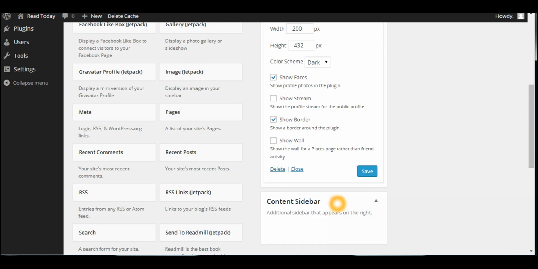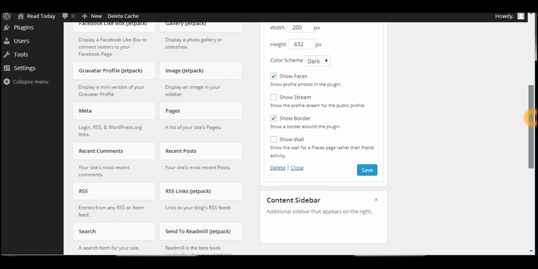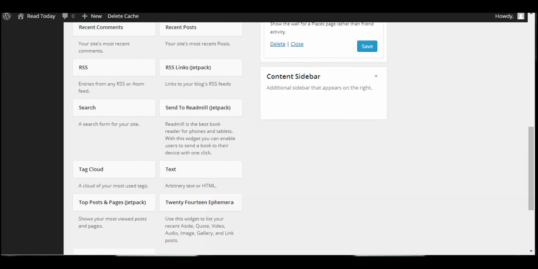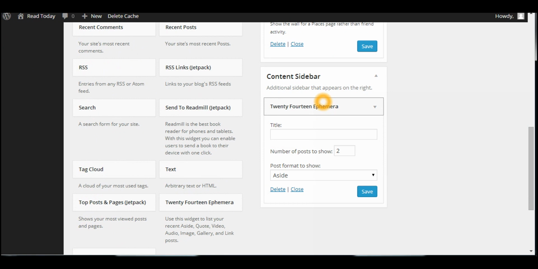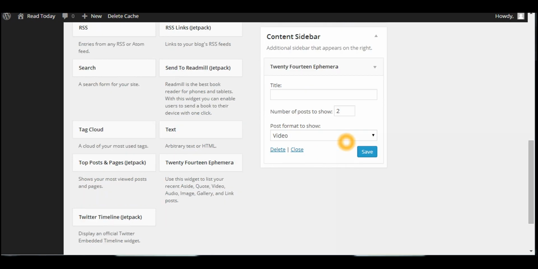Okay, once here, I'm going to use a special widget which is called the 2014 Ephemera. I'm just going to place it here. Okay, once here I can place a title for that. Then I'm going to place the number of posts I want to show, it's 2. I've chosen the video format. I'm going to click on save.